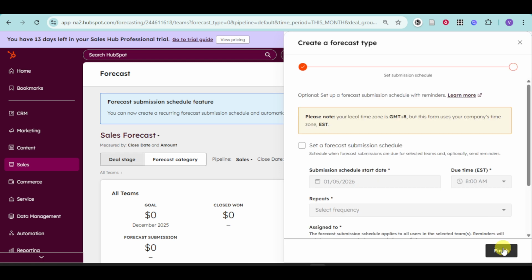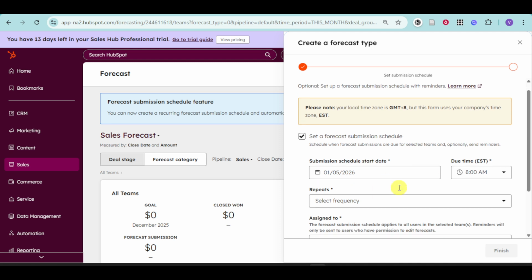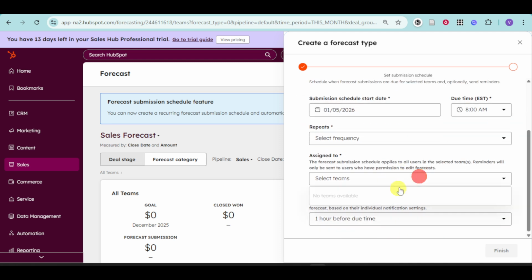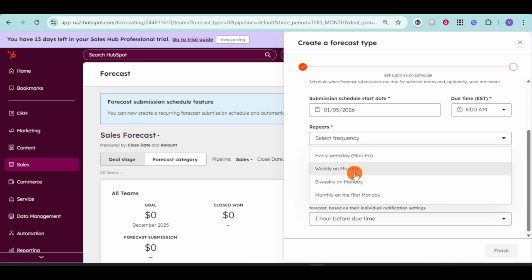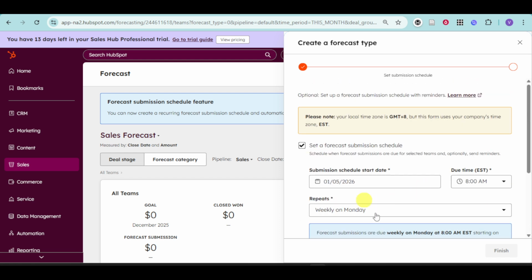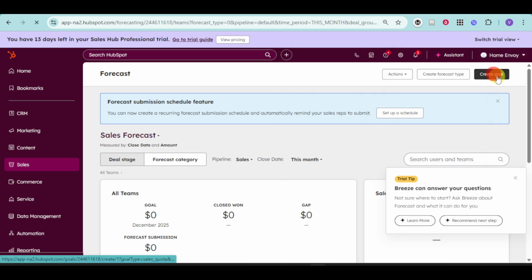Then click on next. Then set your forecast submission schedule. It can actually depend on what you want. Assign it to selected teams and choose right here the frequency. And once you're done, you can head over and finish. Now, once you're there, you can head over and create a goal on your sales.